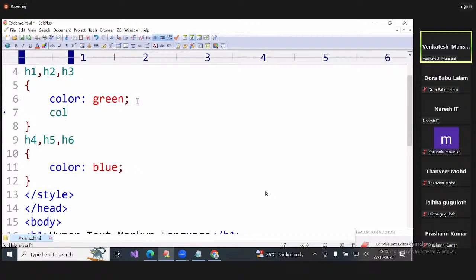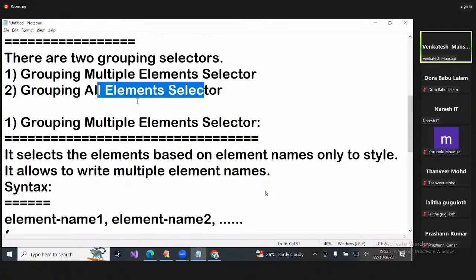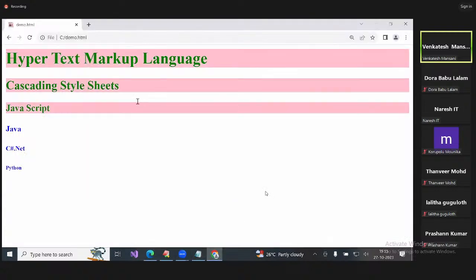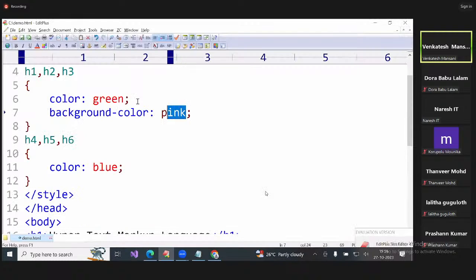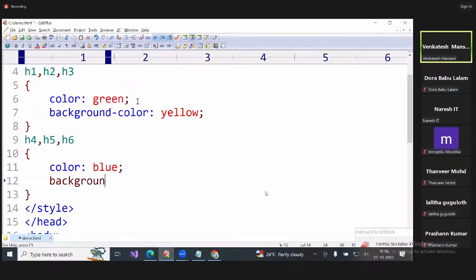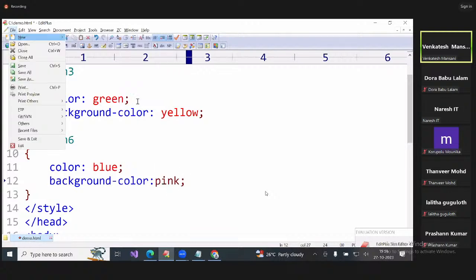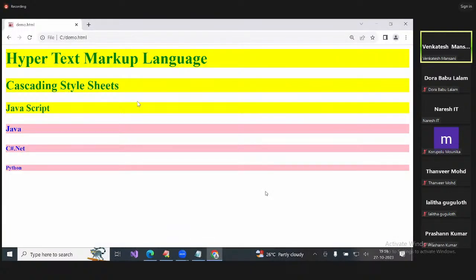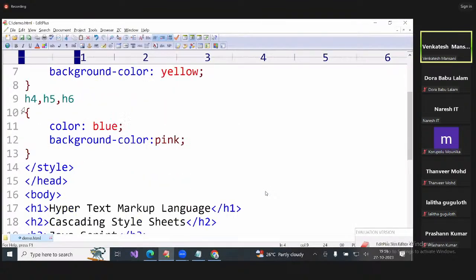Even background, suppose color, background color, pink. See, like this. Here, background color. Two properties you studied: color and background color. Now, you observe. These three one background, these three one background. This is grouping multiple elements.